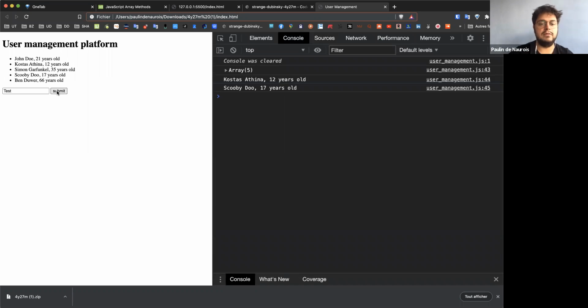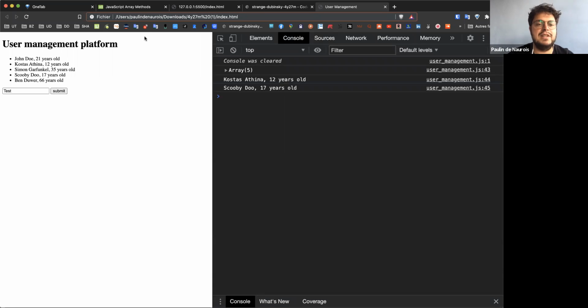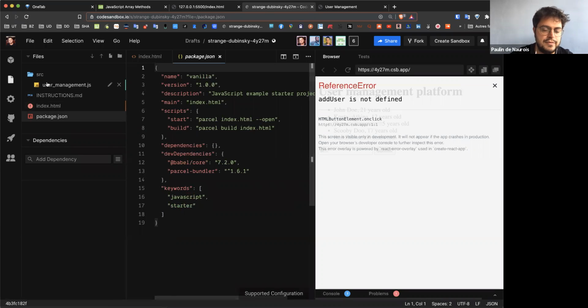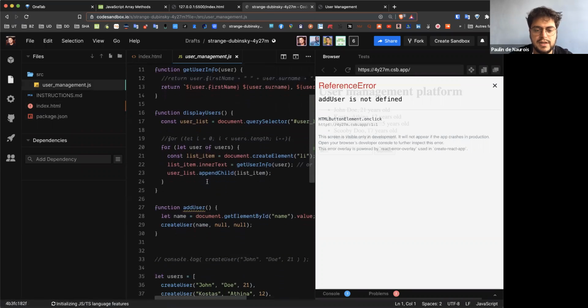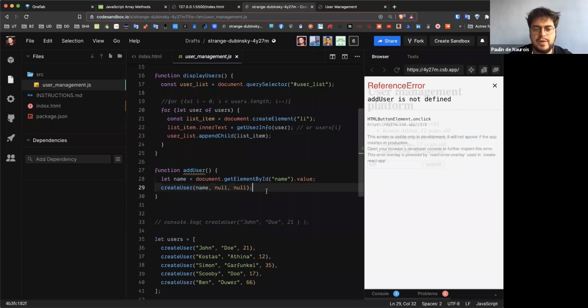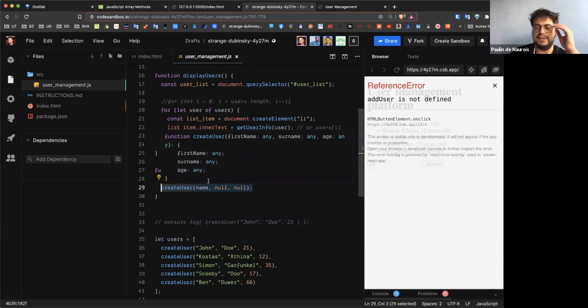Okay, so I don't have the error anymore. So it doesn't crash, although it doesn't add something to the list. But that is for a reason. If we go back to the Code Sandbox and look at our function, here we create a user, okay, but we don't add it to the array.